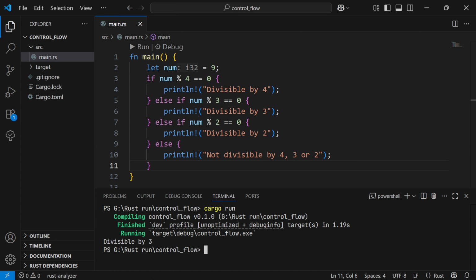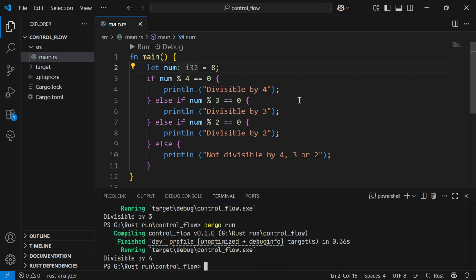With num set to 9, it is not divisible by 4, but it is by 3, so that block runs. If num was 8, only the "divisible by 4" block would execute, even though 8 is also divisible by 2. Remember, Rust stops at the very first true condition it finds.